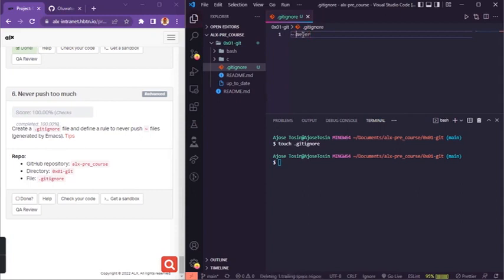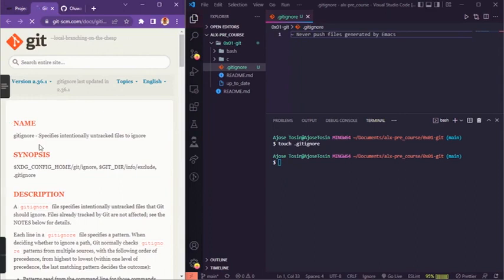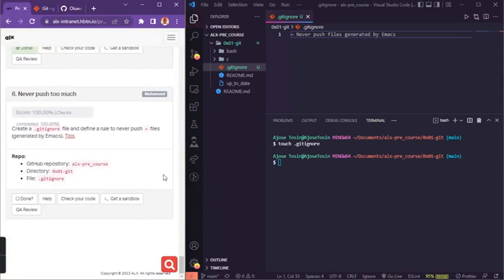Never push files generated by Emacs. So if you click on this tip, you can actually read more on what it means. You can go and read more about what git ignores means.